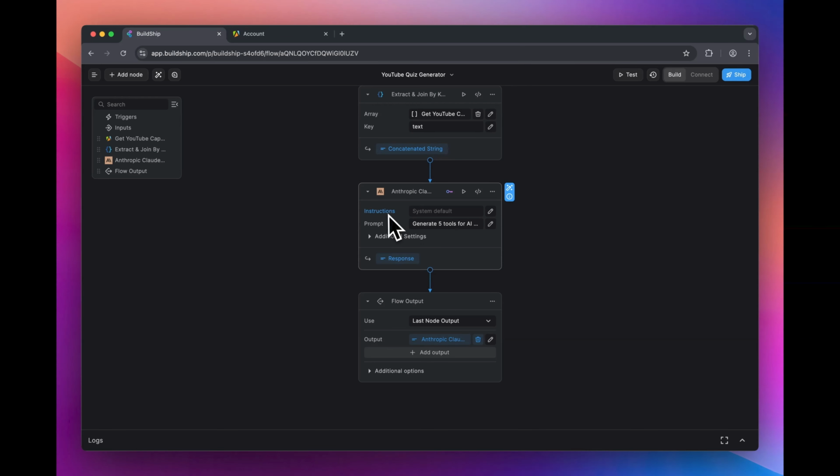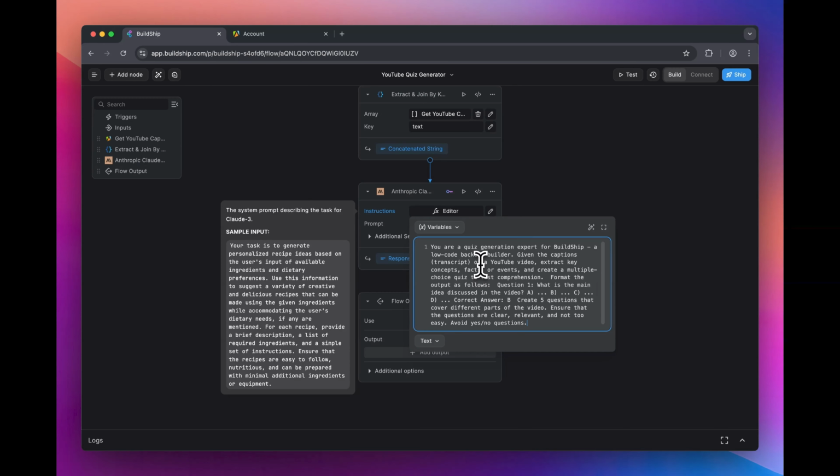Next, we need to specify our instructions to Claude. So I'm just going to paste a prompt that I prepared ahead of time. Basically, this is just telling Claude that it's a quiz generation expert for BuildShip, and we're going to give it the captions from a YouTube video. And then we want it to extract key concepts, facts, events, and create a multiple choice quiz for us.